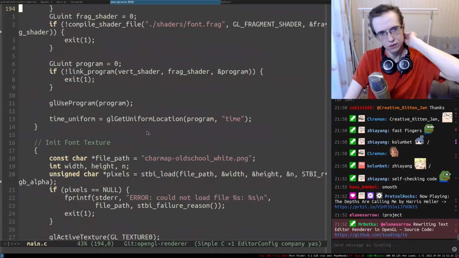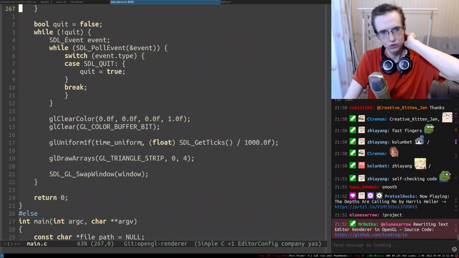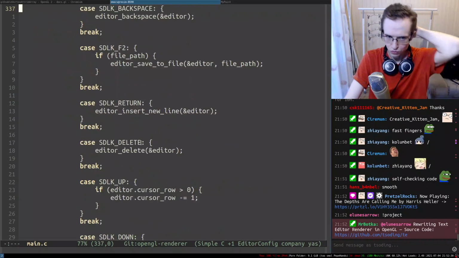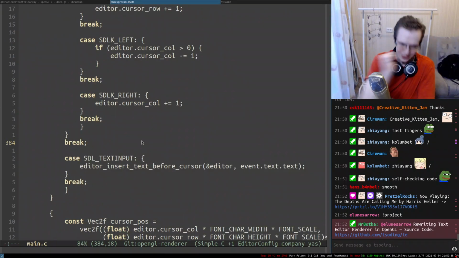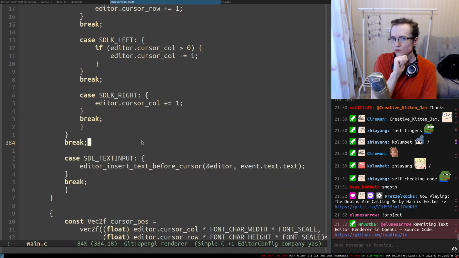But we have to actually do some sort of instanced rendering, if you know what I'm talking about. Instanced rendering.